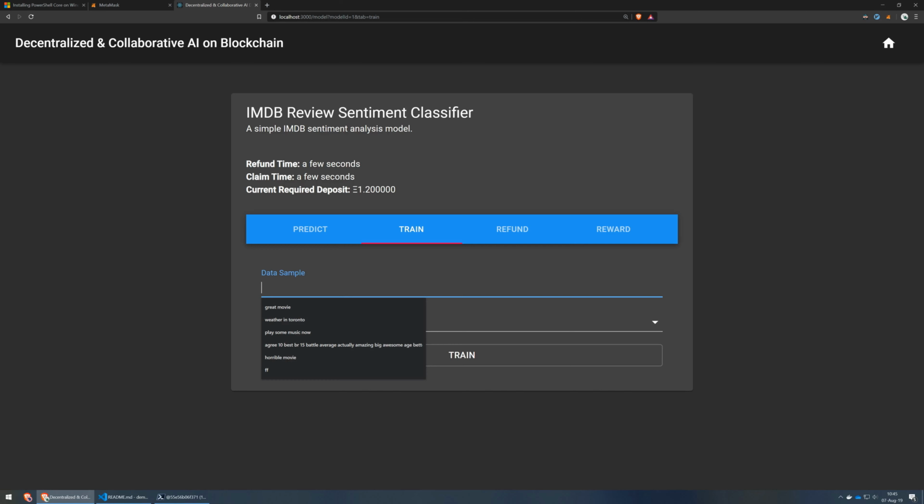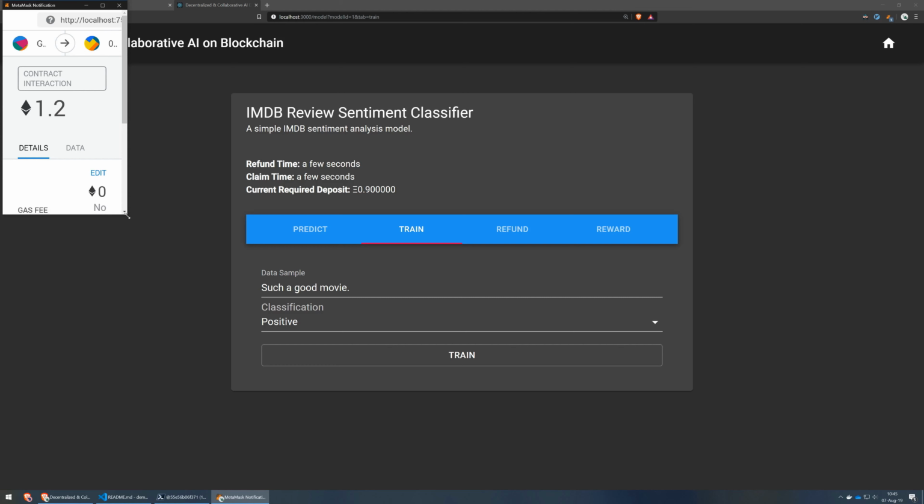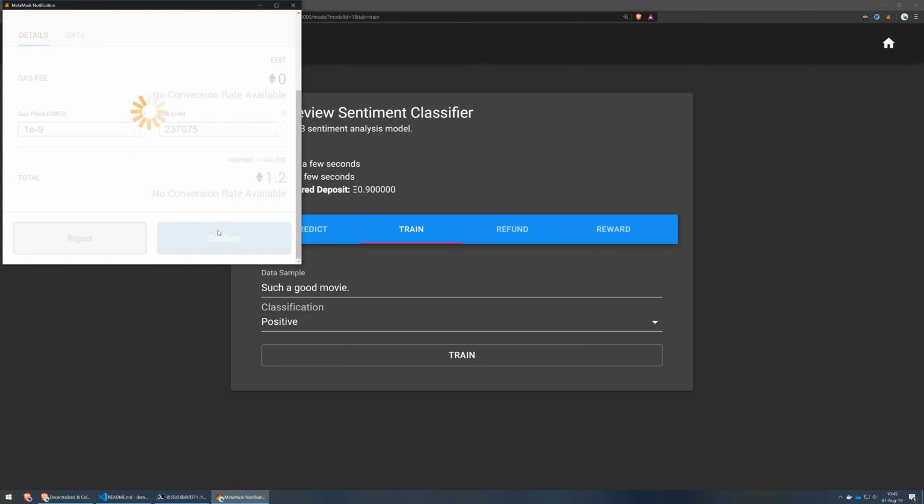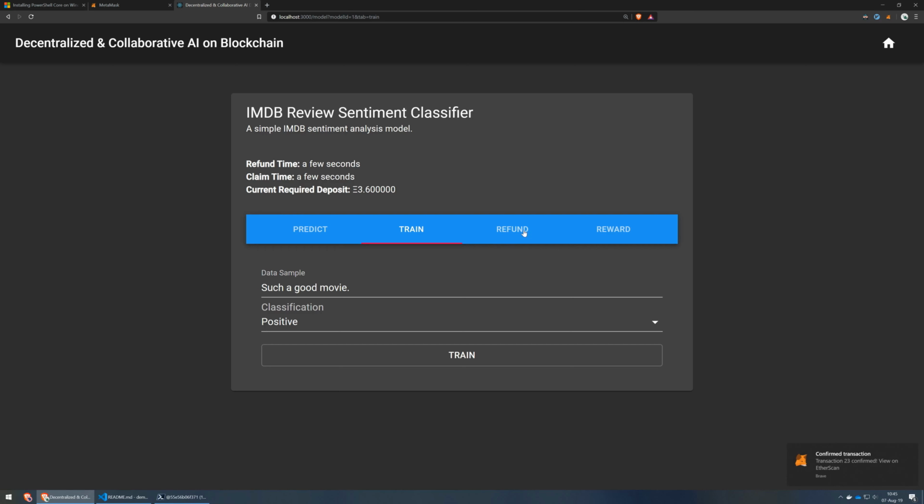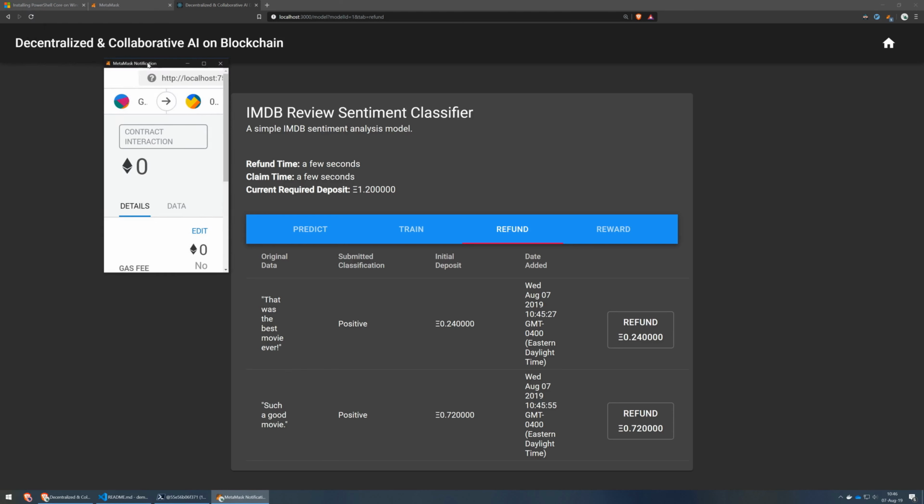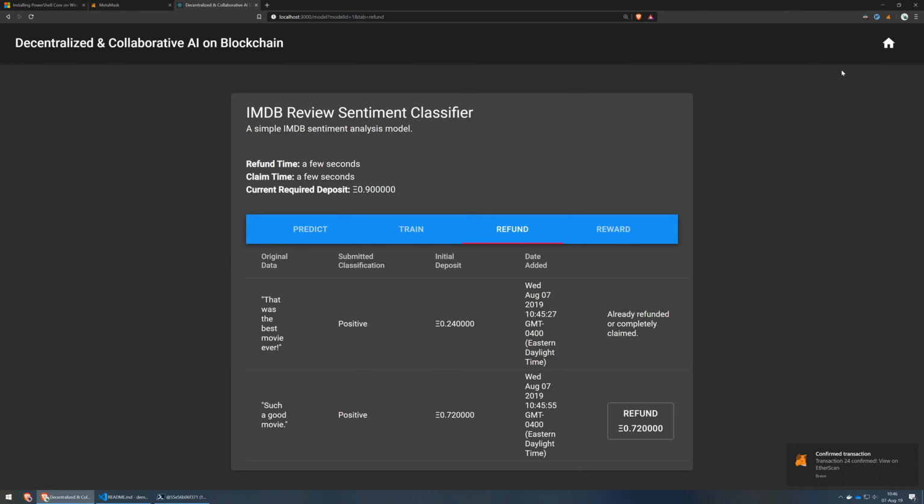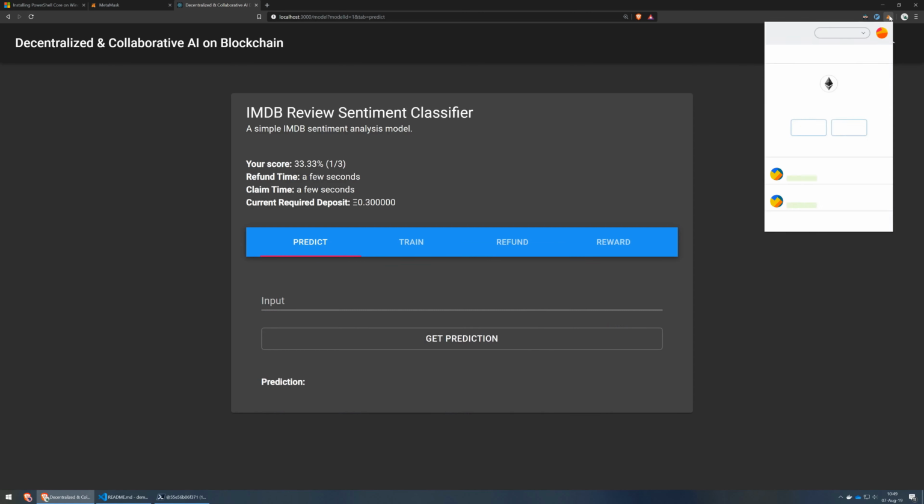Let's add another example. You can see that the deposit required by this incentive mechanism is higher than before because we've added data recently. We can collect a refund on our deposit. This particular incentive mechanism approves the refund because the model still agrees with the originally provided classification. Normally, we would have to wait longer to get the refund, but for this demo, I decreased the refund wait time to a few seconds.